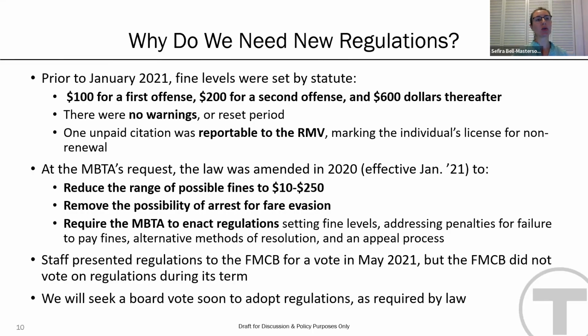Prior to January of 2021, fine levels for fare evasion were set by statute by the legislature. It was $100 for your first offense, $200 for a second offense, and $600 for all offenses thereafter. There was no warning, there was no reset period. And one unpaid citation was considered reportable to the RMV, which would mark your license for non-renewal.